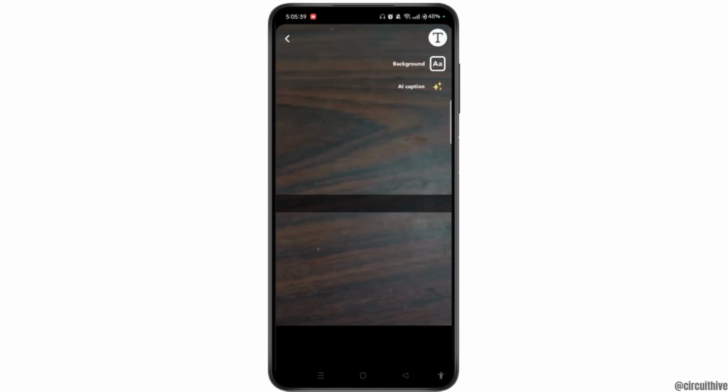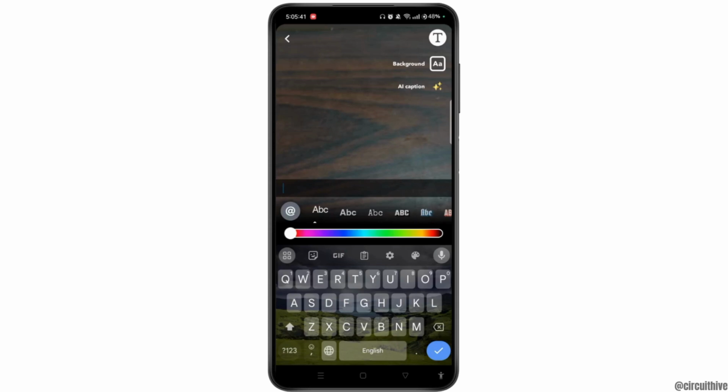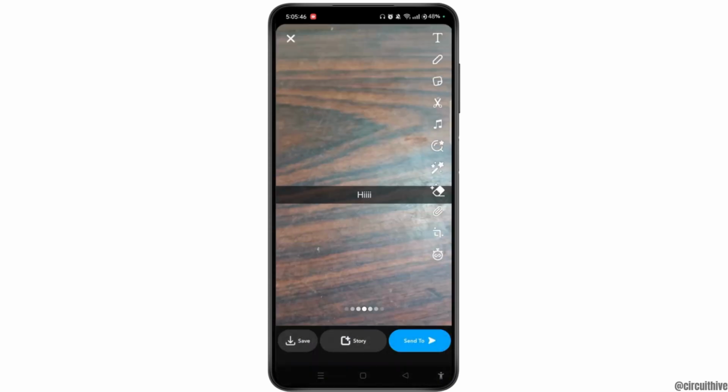You can write the text and edit it any way as per your wish. Then tap on Save at the bottom left corner of the screen. And now keep it as it is without posting or sharing to other Snapchatters on Snapchat. Let's get back using the back button.